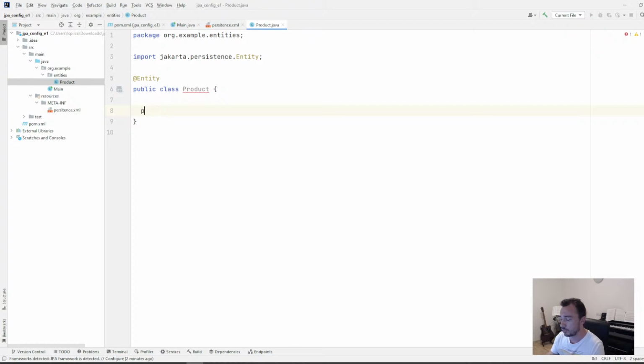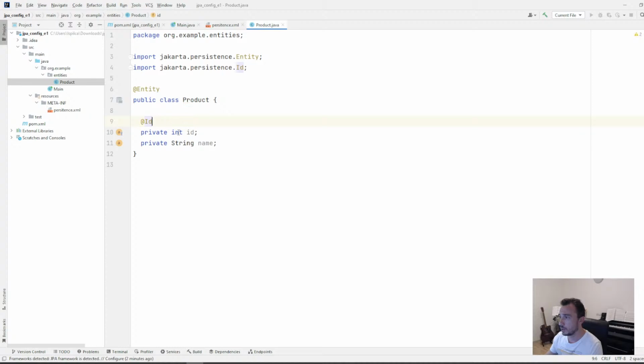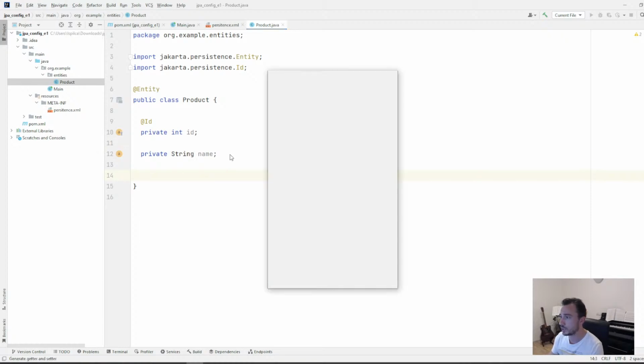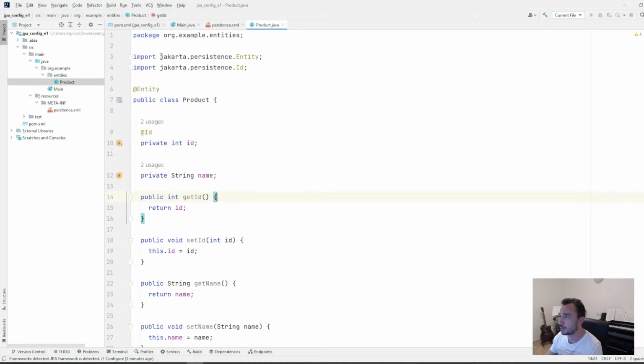And I have two columns. So private int id, private String name, ID, and I don't actually, the name is the same, so I don't need to use the column annotation. I just need to use getters and setters. And as you can see, because I'm using the latest versions of Hibernate, the standard used is no longer Java Persistence API, but Jakarta Persistence API. It's just a change in the name.